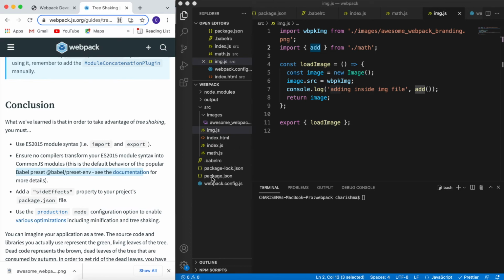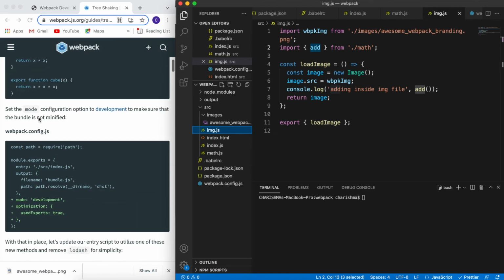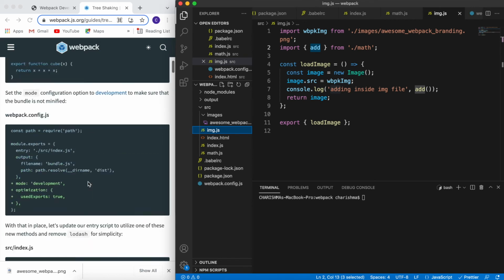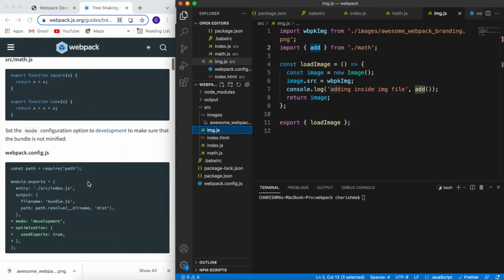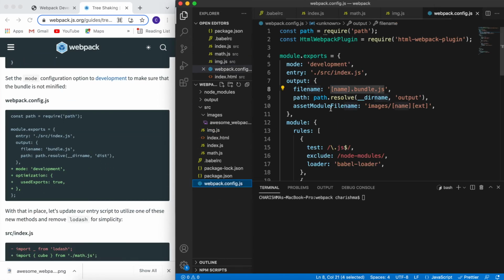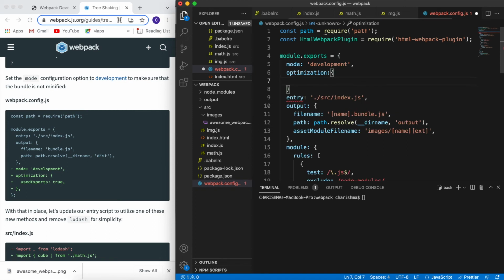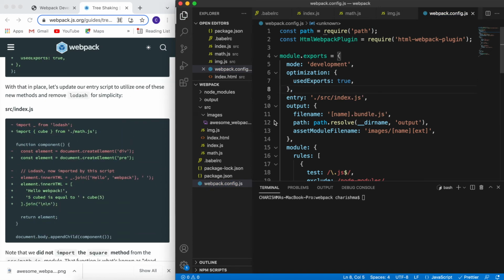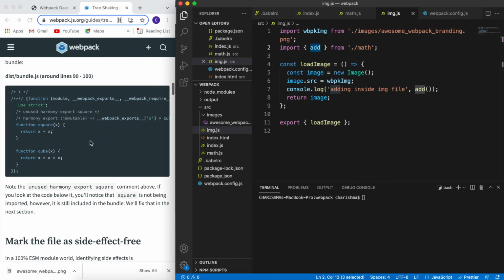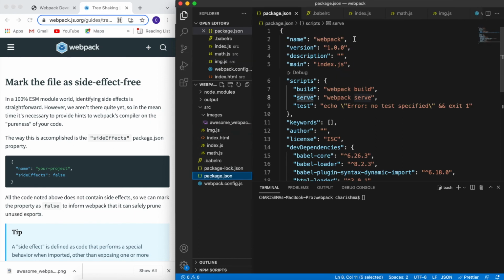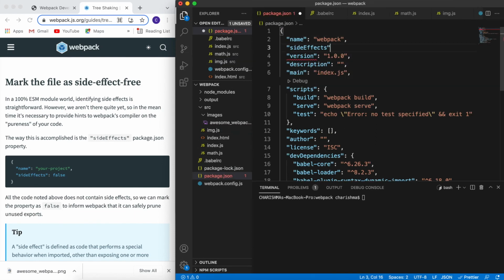Now as we are using Babel, it will convert to require CommonJS syntax. For that we are gonna specify a configuration. So let's go back to the webpack.config.js file and add this optimization object. In that we set used exports to true, so it uses imports and exports. And now what we will do is set side effects to false inside package.json.